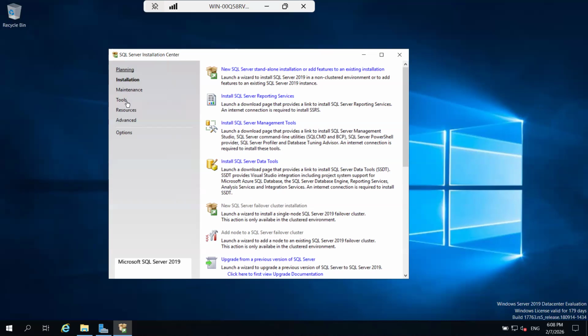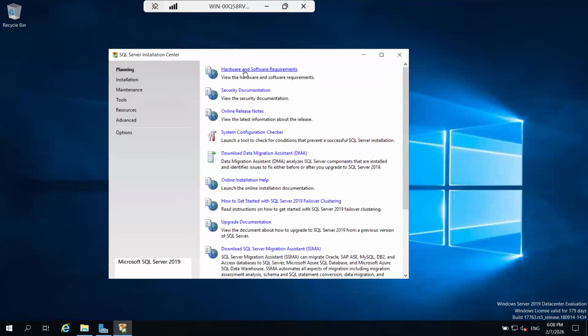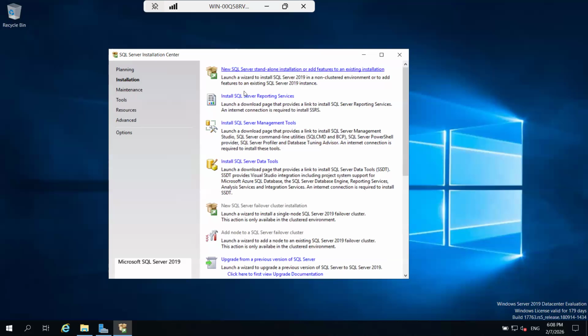So this is called, on the left side, we'll call this a phase: planning phase, installation phase, maintenance phase, tools, like that. This is called phase. In the planning phase, you can see all these things, the documentation and all. And in the installation phase, we can also see the other options, installation options and all.